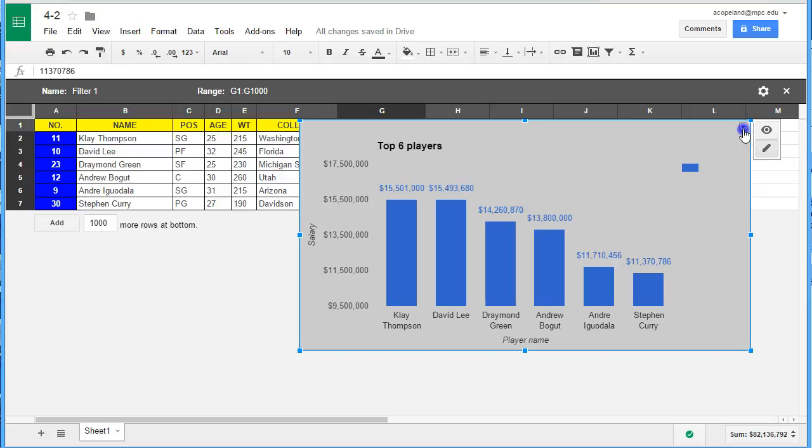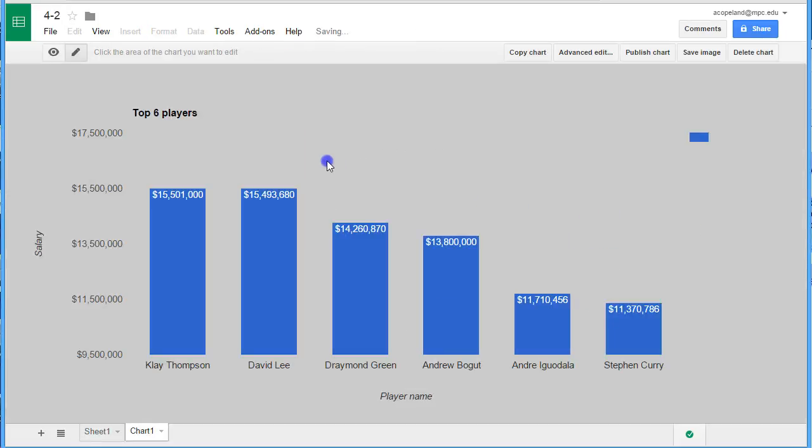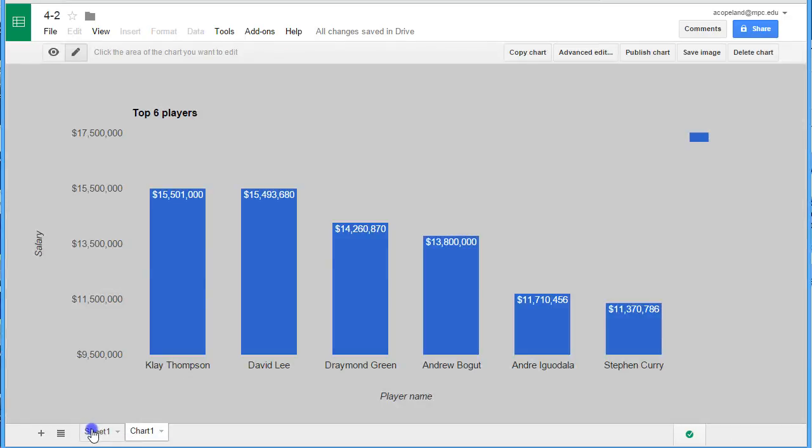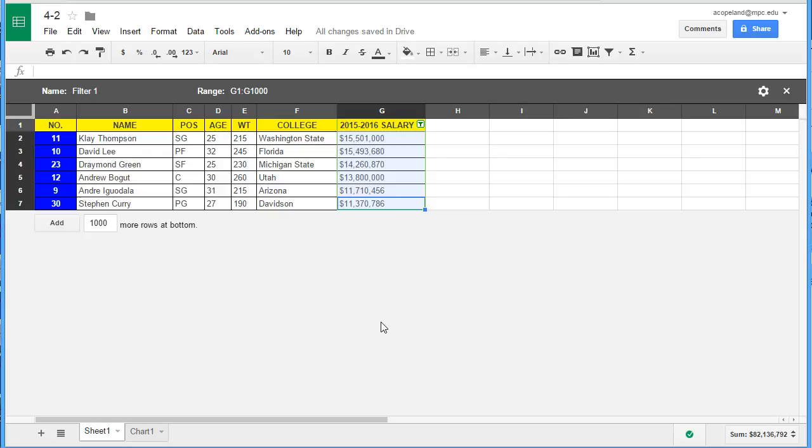Next, what we're going to do is we're going to separate this chart out. I'm going to click on the drop down, okay, and click Move to Own Sheet. Okay, so now, where's my spreadsheet gone? It's still there, don't worry. Okay, we have these all labeled in a nice chart. Notice at the bottom there's tabs. So we have Sheet 1 and Chart 1. And those are the 2 requirements for this assignment.